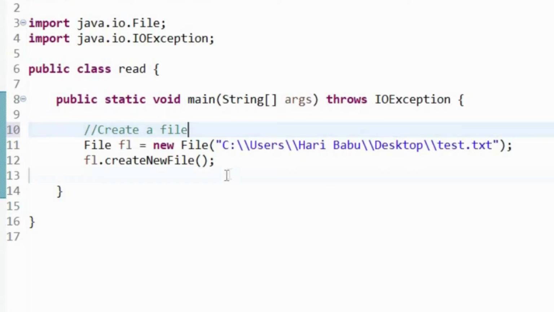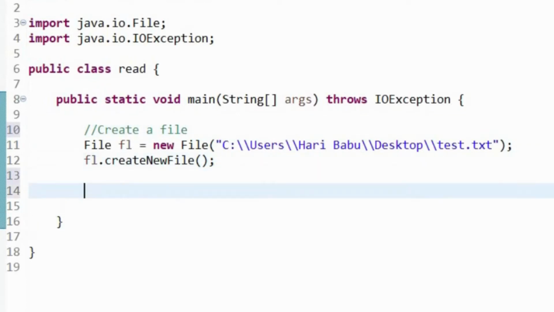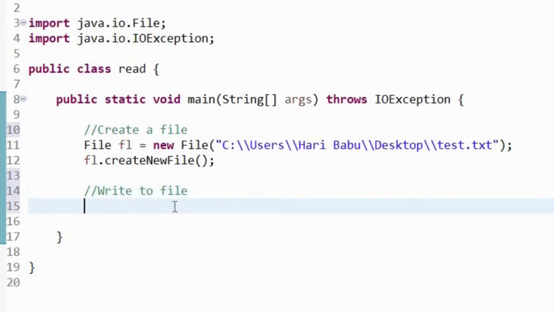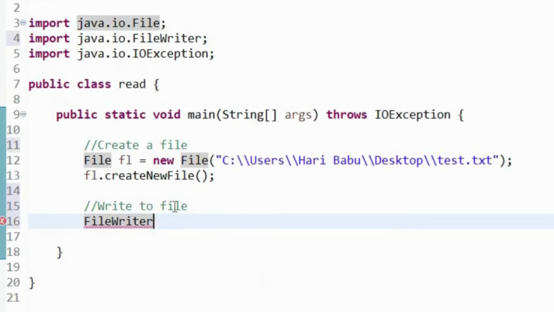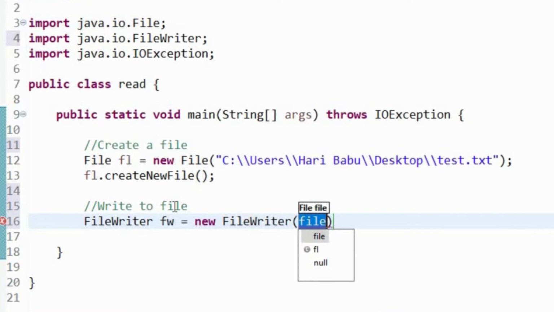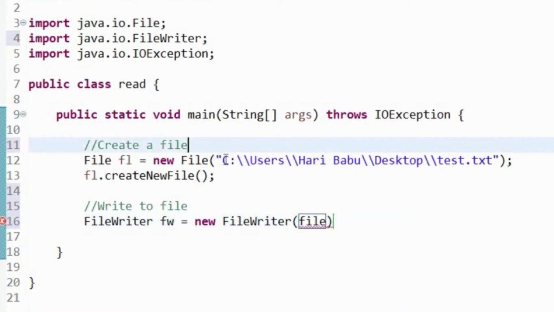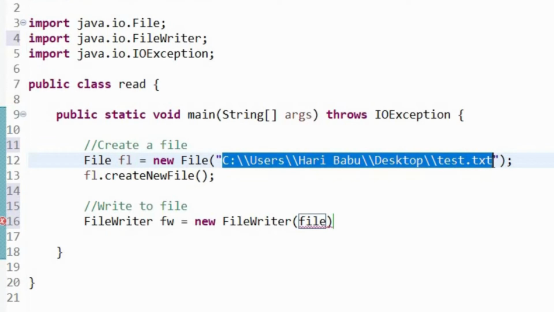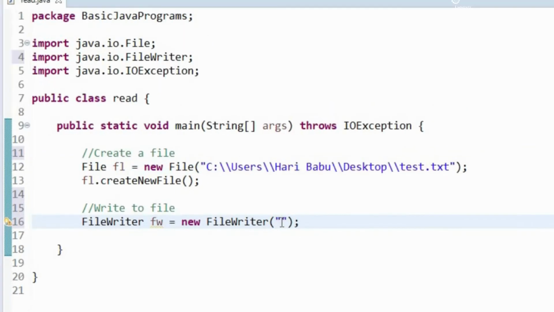Now let's input some data into the file, which is write to file. There is a FileWriter class, say fw is equal to new FileWriter. You have to give the path, so let's give the same path. You want to write to the same file which you are creating, so give the path.